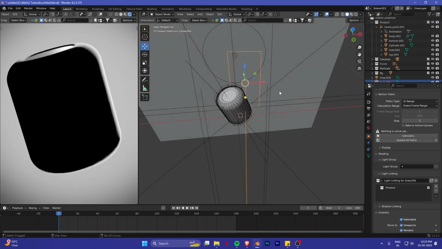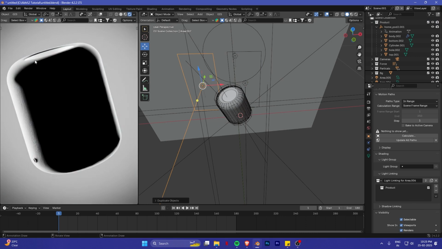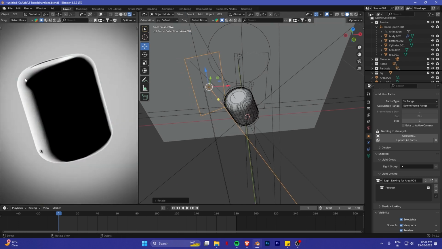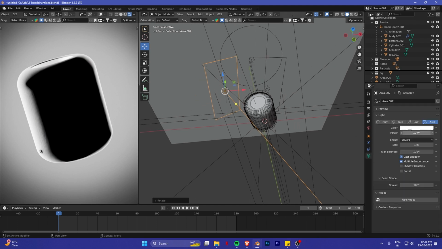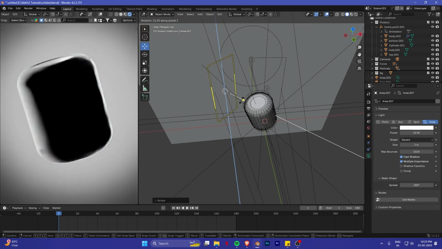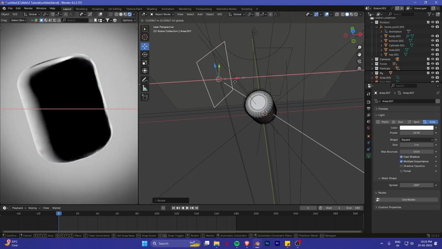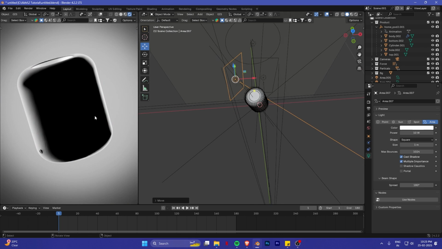Second thing we'll do is duplicate this light here so that we can get another highlight here, but we don't want it to be a sharp highlight like this. We will add a highlight to the product that is more spread out. So get this light and decrease the power to 10. Yep, 10 is good. And let's just rotate this light like this. Okay, we got our highlight on our product.